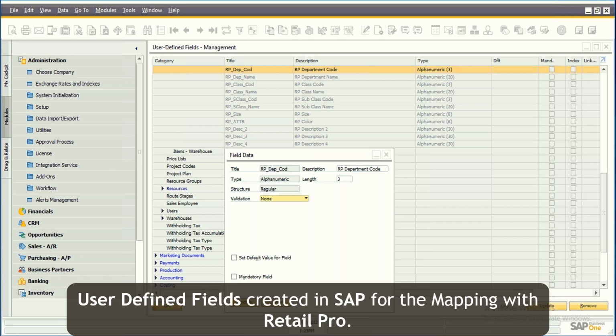In Retail Pro, you have a hierarchy of the catalog, that is department, class, subclass, and if you are in an apparel store or a sports store, you also have size and attributes. Those things are not native in SAP. So normally in SAP, you create that when you create a product with user-defined fields. The link supports any number of user-defined fields in SAP and Retail Pro. There is no limit to what we can do.